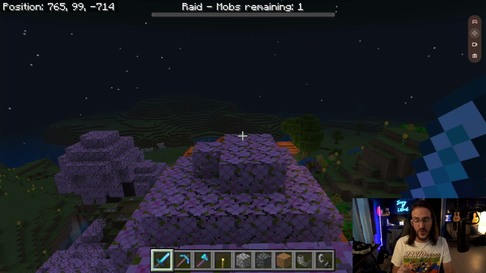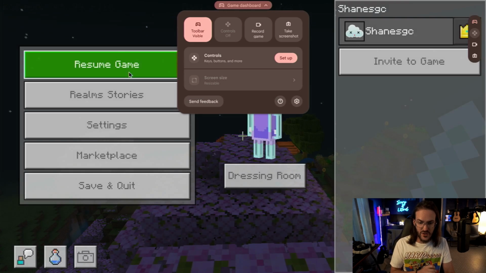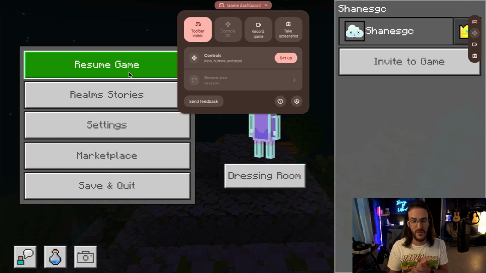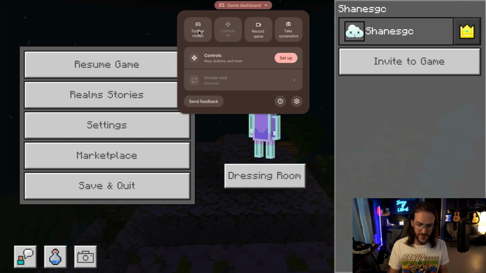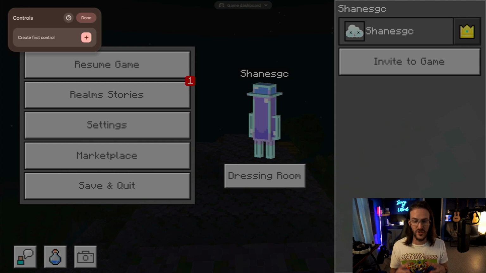So at any point, if you hit that little circle icon and then the G key, you're going to have this menu pop up, and you can toggle that sidebar. See it on the top right hand side. You can record your game, you can take a screenshot, but you can also set up controls.